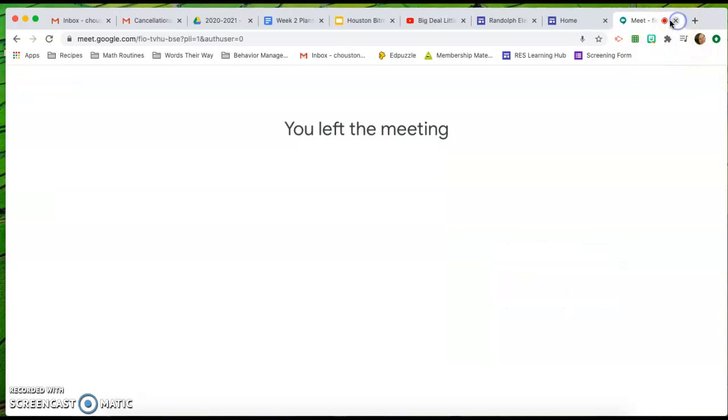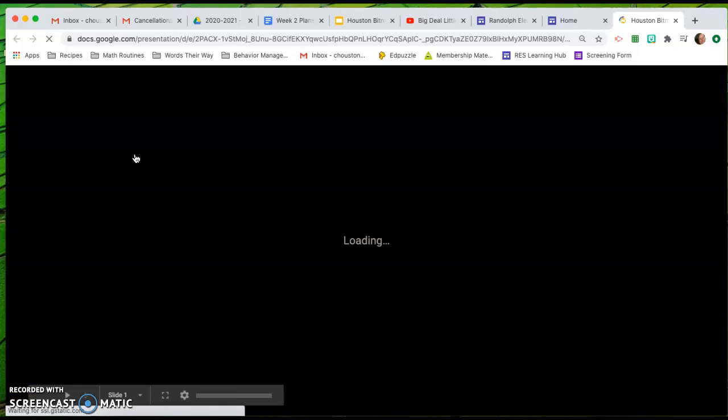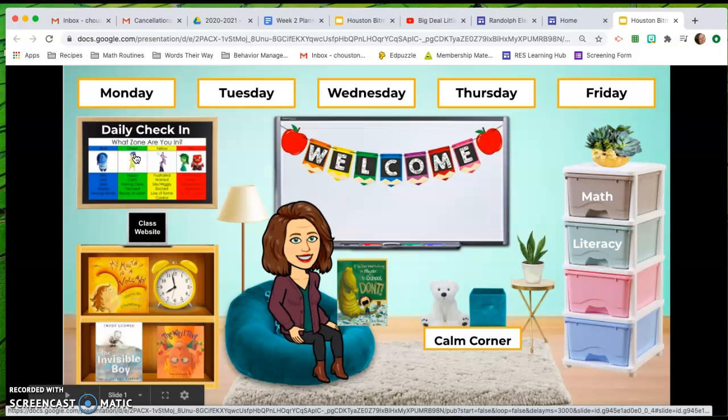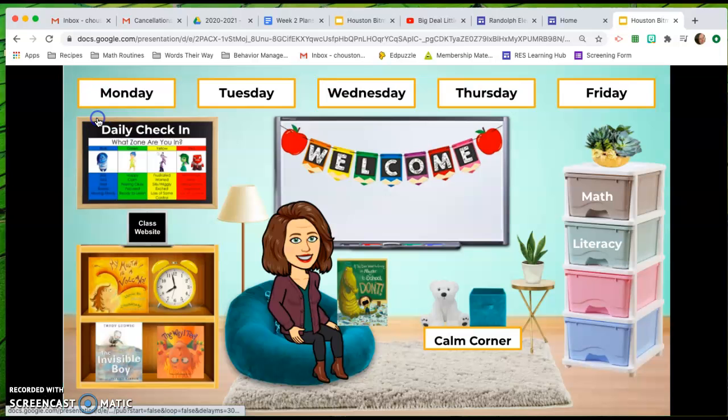They can also hop on by doing our virtual classroom. They have been looking at our virtual classroom a little bit last week and this coming week. We will be putting the links to our virtual morning meetings on the assignments, the assignment pages, which are associated with the day that they are remote learning.